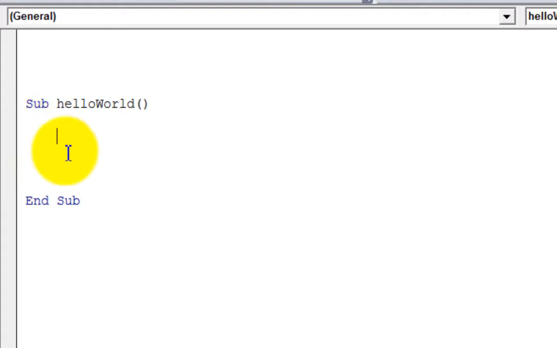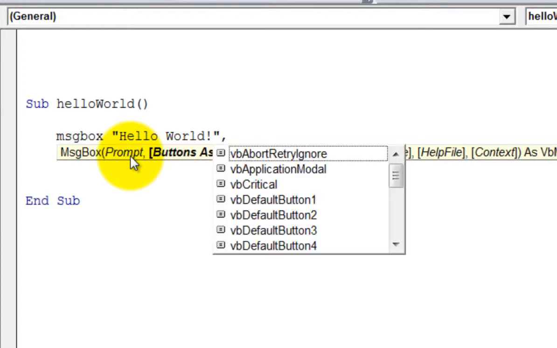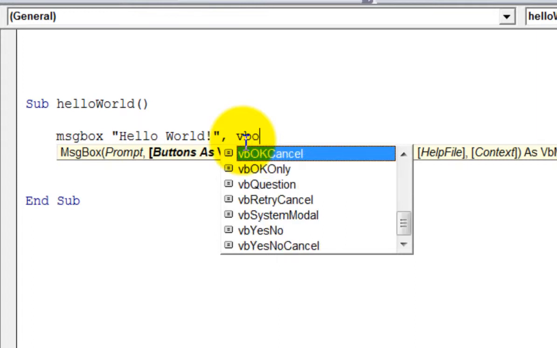tab, and we want to show a message box. So MsgBox is the statement to present a message box. A blank and then the prompt. The prompt will be Hello World. So then the next parameter will be which buttons will be displayed. In our case, only the OK button. So vbOKOnly.